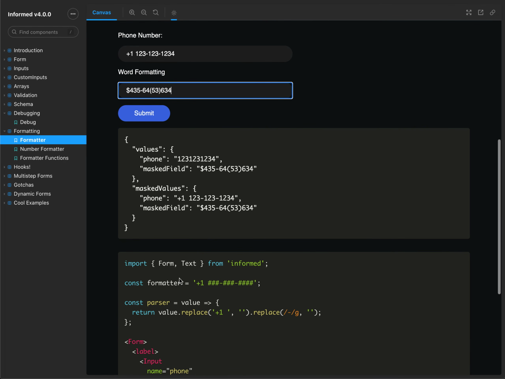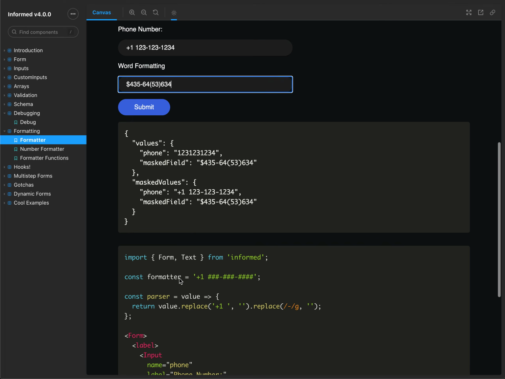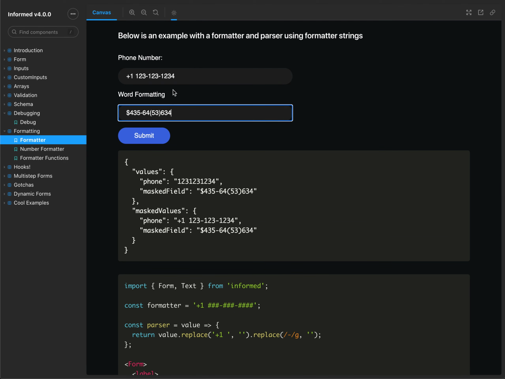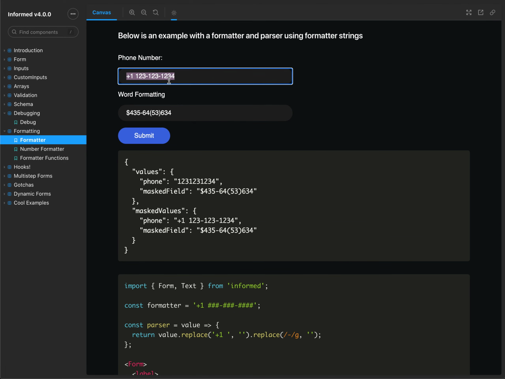Then, in addition, there's also a parser. So let's take a look at this phone number field here. Let's go ahead and type in that phone number field. All right, we formatted with the dashes and the +1. But what's shown to the user is not what's stored in the form values. It actually stored it without any of that junk.